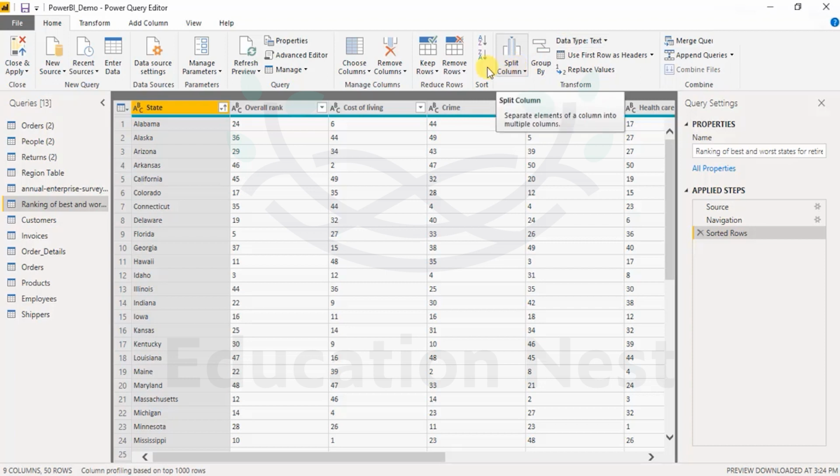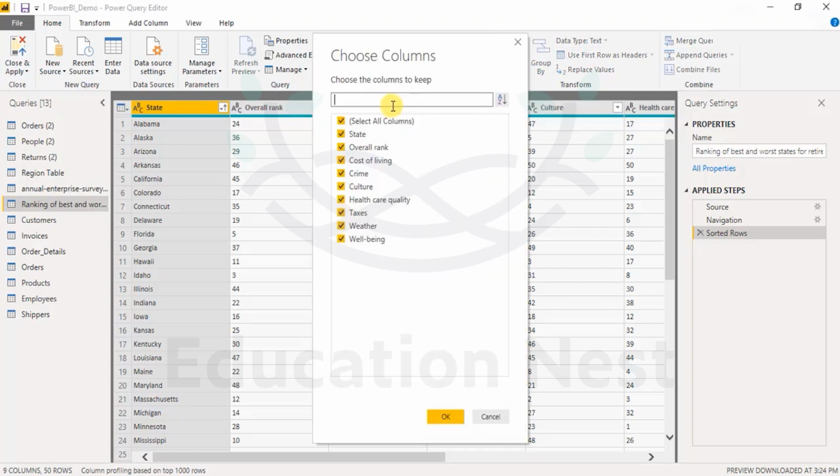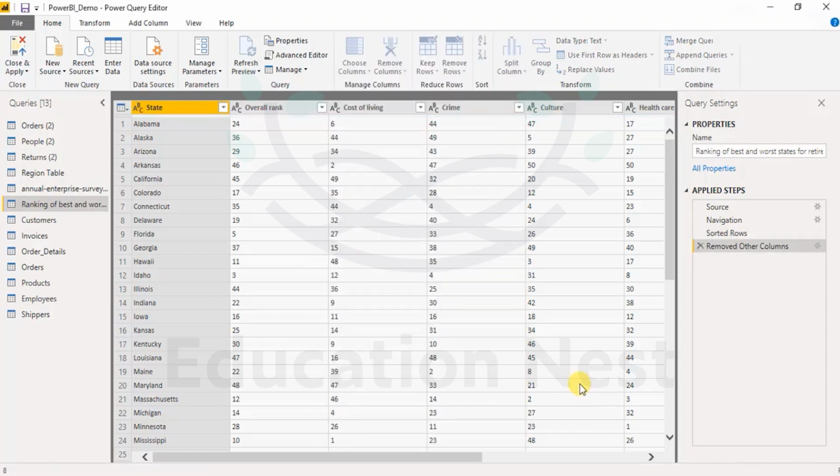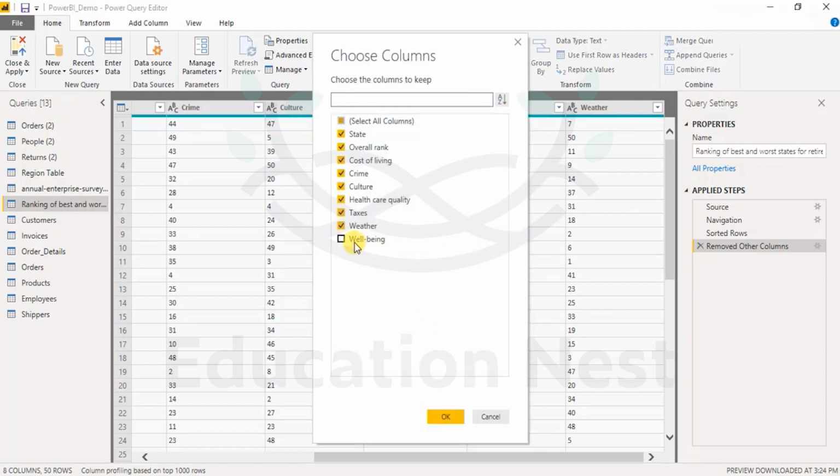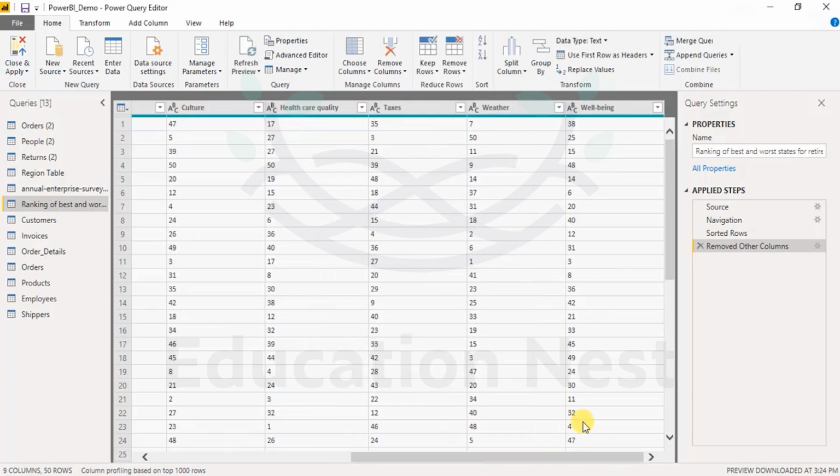Group by, split column, we just saw it. Choose columns. If you don't want all the columns, you can remove certain columns based on your preference, and that column is not shown, although it's present over here. The weather column, if you see, in choose columns, well-being is not present. As soon as I select it, well-being will be displayed.